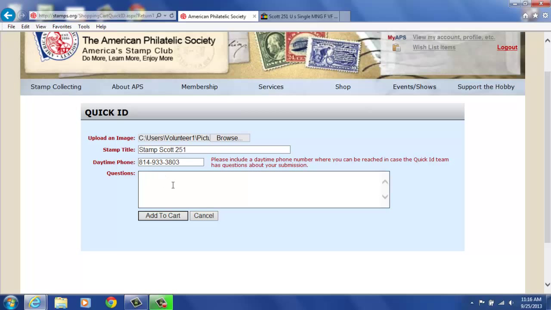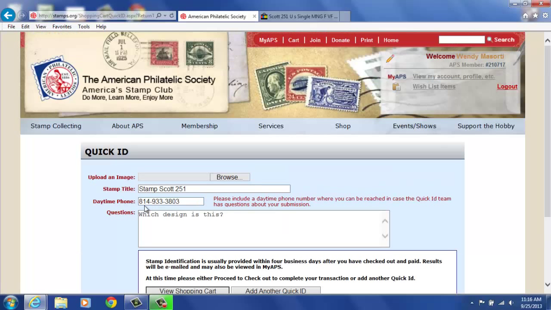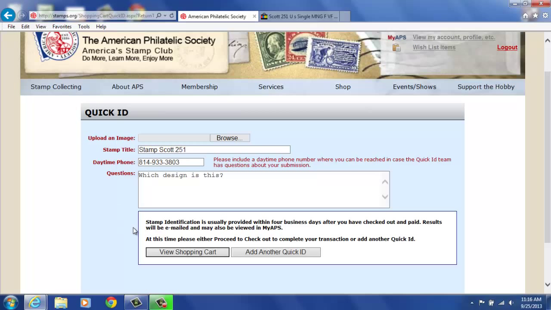Okay, and then you submit the question, any question you have about that particular stamp. And at this point in time, you can add to cart. You will now note on the screen that a message will appear advising you that it takes up to 4 days to receive an answer, and answers are provided via email.